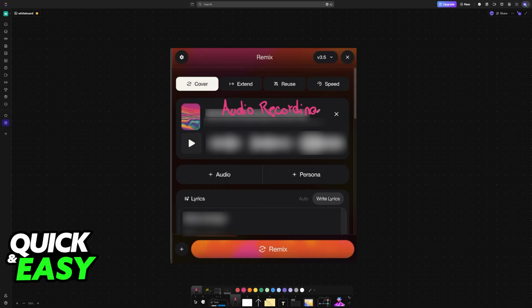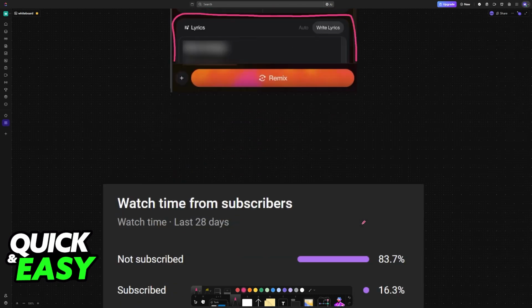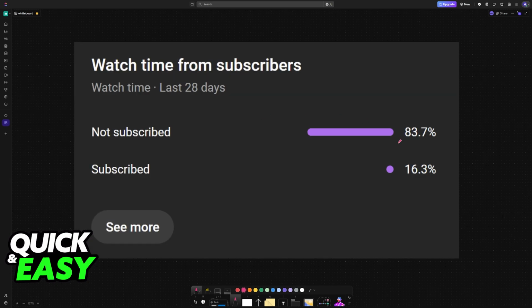You might see a description below it, and then you can go over to the remix option and choose what you want to do. Cover, extend, reuse, change the speed. You will see a bunch of information. You can add lyrics, remix, and so on. And you can use your voice for all sorts of things inside of Suno AI.